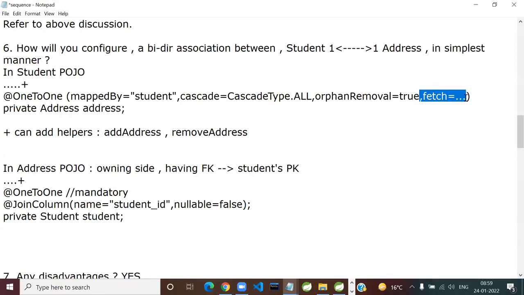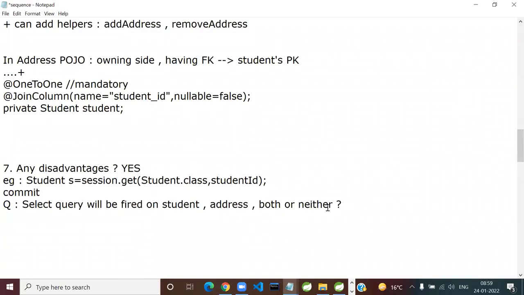I have yet to find a good reason behind it, so I don't know why it ignores our command. If you find one, let me know. With student, it says that it is so tightly coupled with address. But that's not a very good reason. But the point is, the answer is both, 100%, even after making the fetch type lazy.